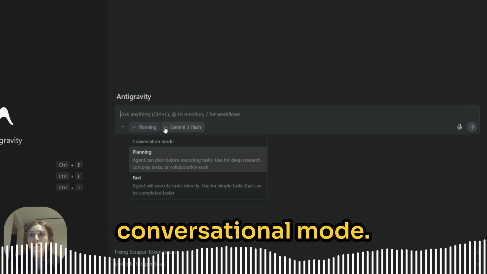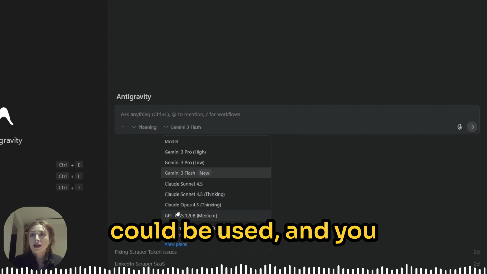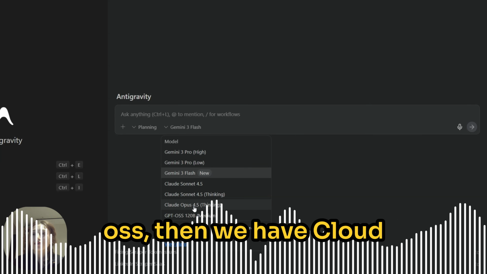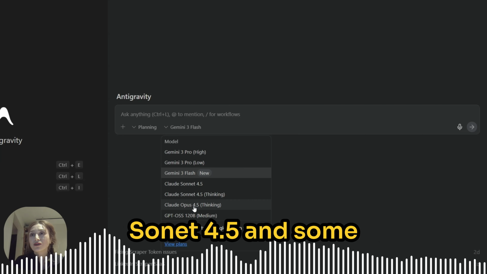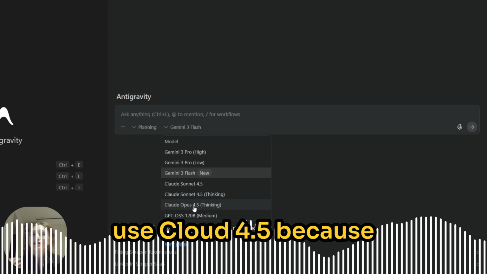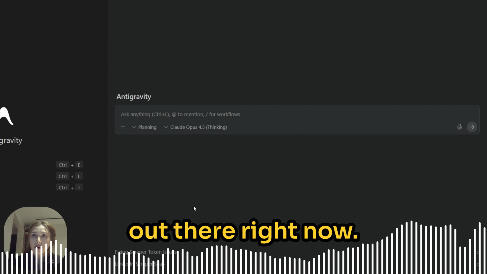Next to the conversation mode, we have different types of LLM models that could be used. And you can see that in here we have GPT OSS, then we have Claude 4.5, then we have Claude Sonnet 4.5, and some Gemini models as well. I will recommend to use Claude 4.5 because this is the best model out there right now.